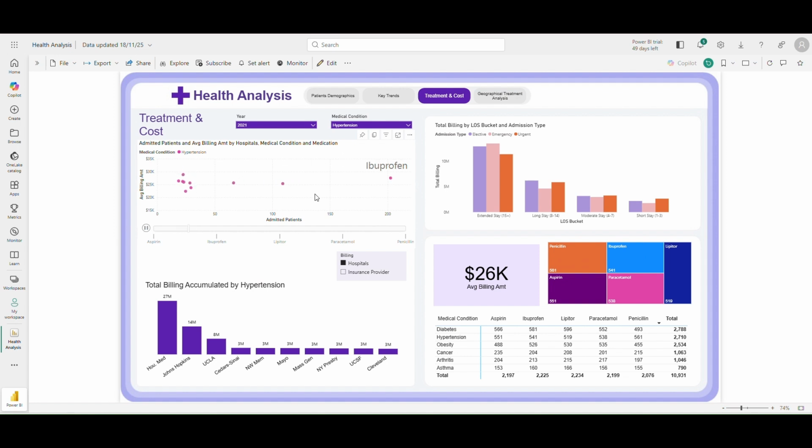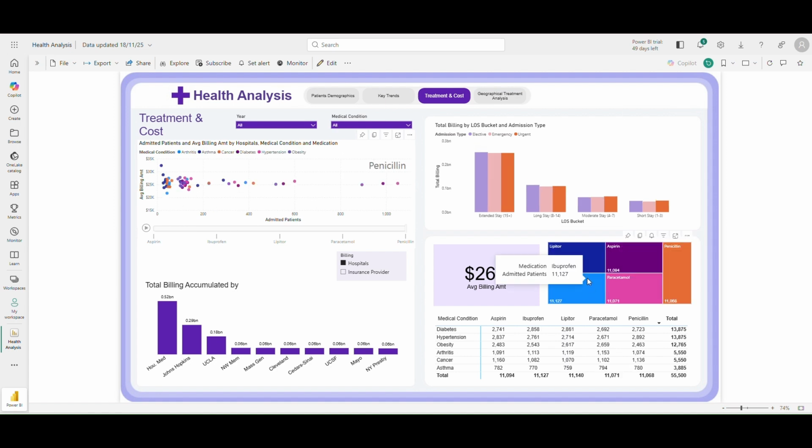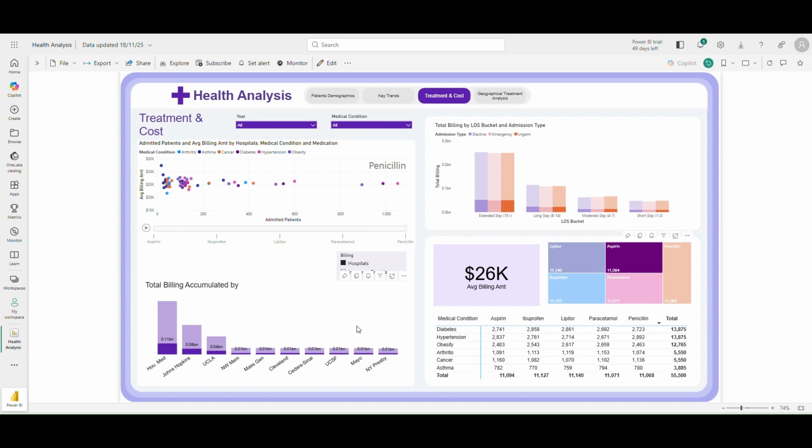Let's click on this scatter plot. We can check here what the patients are choosing for the medication and how much they are using it. This is a medication tree map. This chart shows which medications contribute the most to the total billing. If I click on a medication like aspirin, the scatter plot, KPI and the hospital charts all shift to show cases where this medication is used. Like for paracetamol, it goes the same.